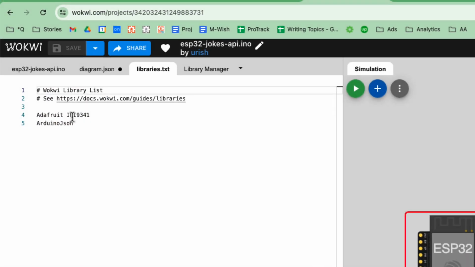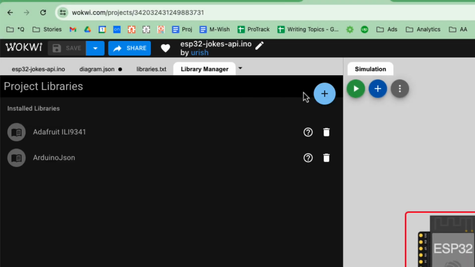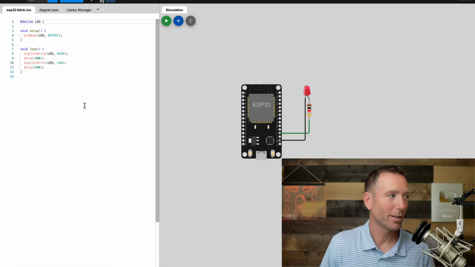The libraries.txt just shows you what libraries have been added to this. And then there's a library manager. If you want to add a library, you can click here. Now that's pretty cool. Now let's say you're writing some code and you make an error.